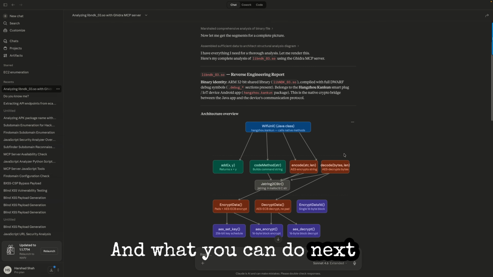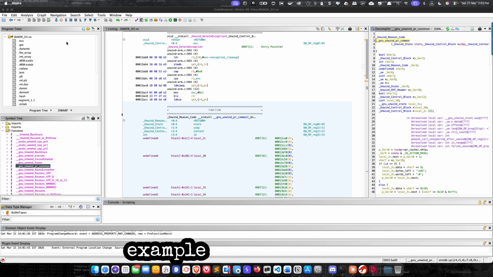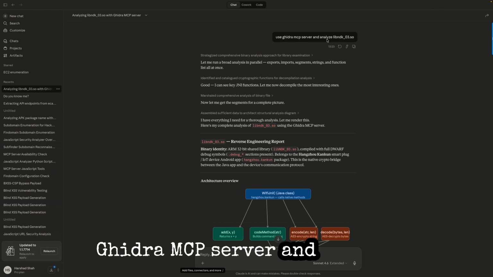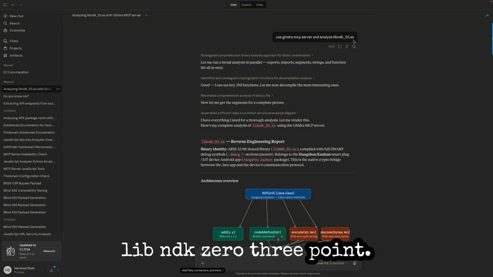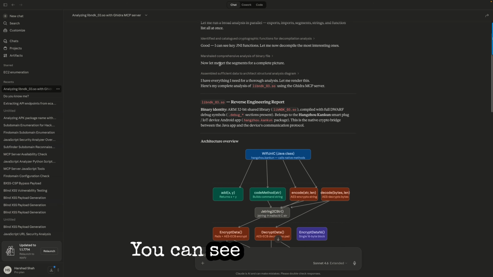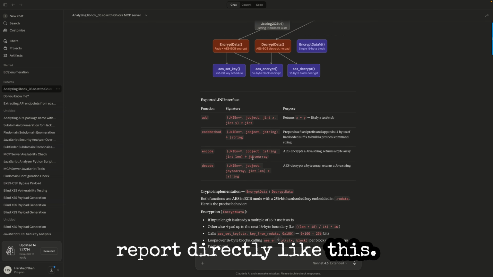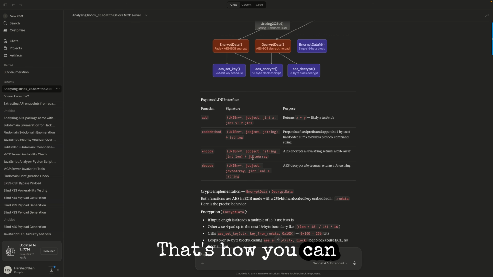What you can do next is identify the file. For example, let's say we have libndk03.so. I can write a prompt: use Ghidra MCP server and analyze libndk03.so. Exactly the same file. You can see within 5 to 8 minutes it has done a complete analysis, and I have a complete report directly like this. This is the way, that's how you can perform reverse engineering using AI.